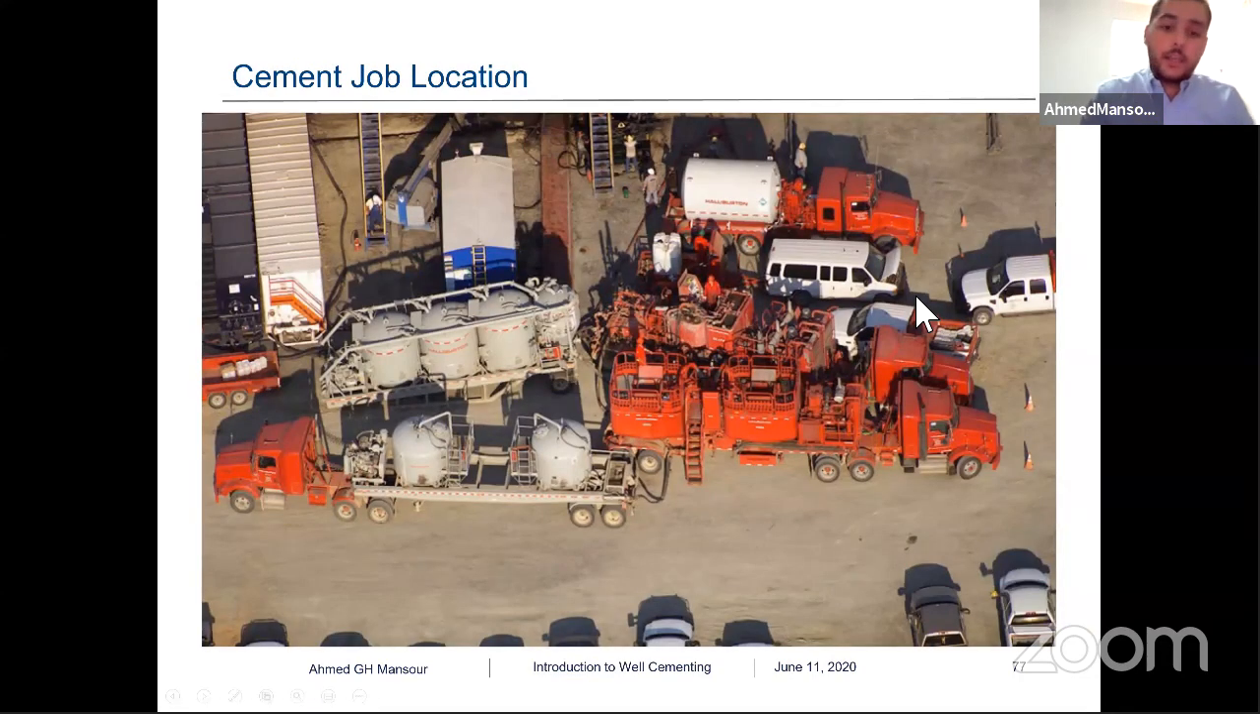This is how the location of a cement fleet or crew looks on an oil rig. You can see here we have two pumps. You may ask why we need two pumps. One of the main things about a cement job is that we're not supposed to stop pumping at all under any circumstances, unless it's a safety problem. So if one of the pumps goes down, we can go to the backup pump and continue pumping. So this is a kind of safety factor, so we don't stop pumping cement.